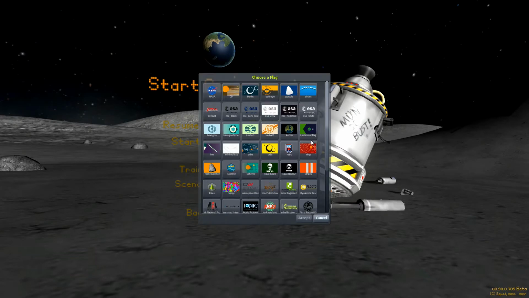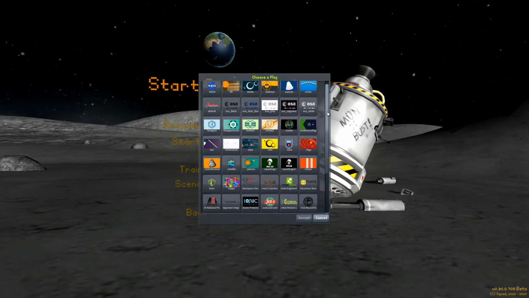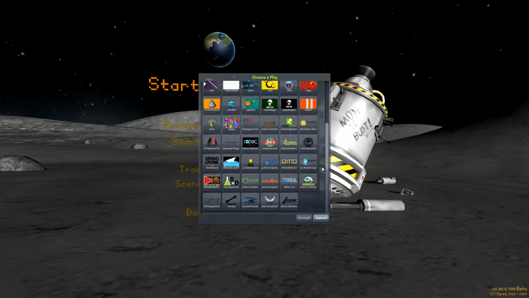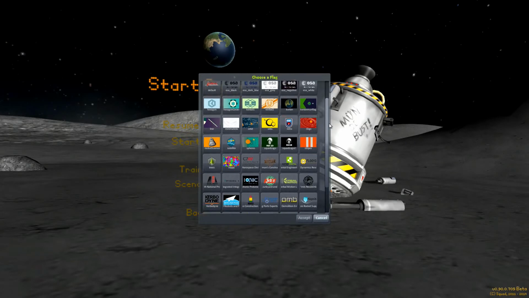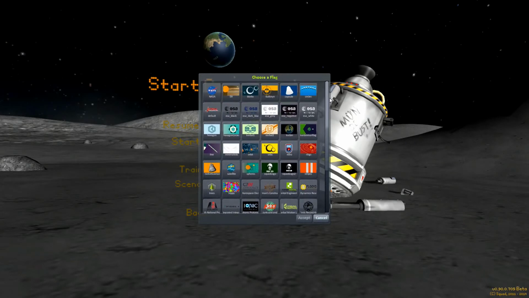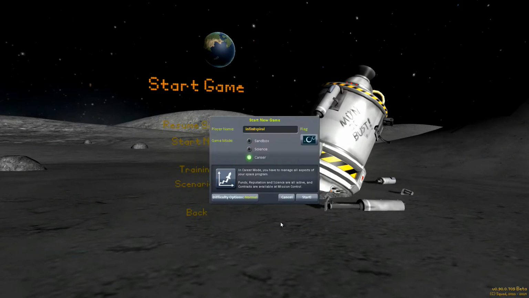So let's see, are there any good flags in here? Looks like there's probably some new ones, but I think I am going to stick with this one. Blorbs. Blorbs. Let's get this going.